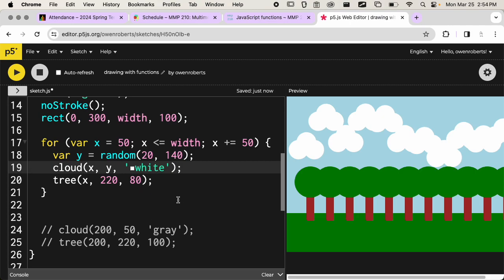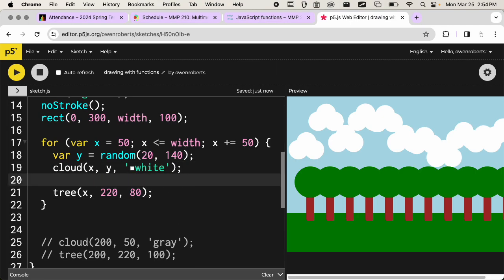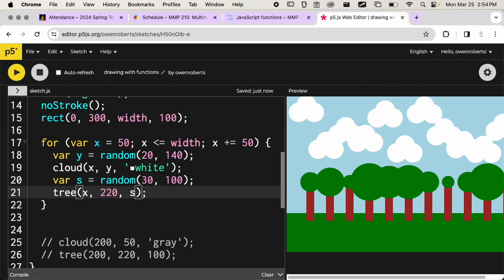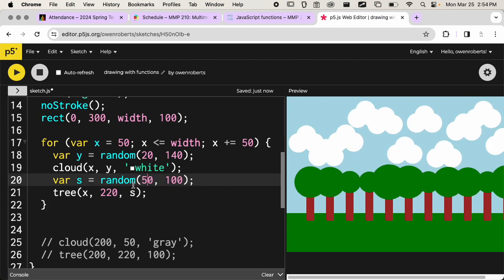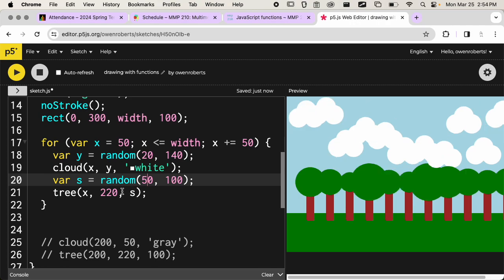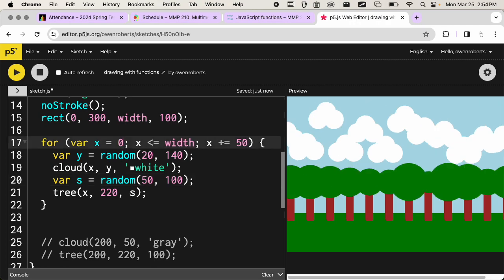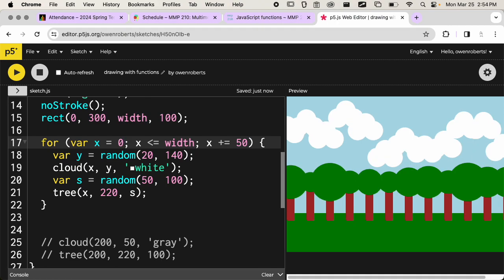we've got our clouds and our trees, and we could also randomize the size of our trees. So let's make an S variable that's random. Let's do between maybe 30 and 100 and put that there. 30 is a little too small. Let's do 50. And actually, let's start x at 0. I kind of want to fill this whole section. Okay, so I have some randomness.